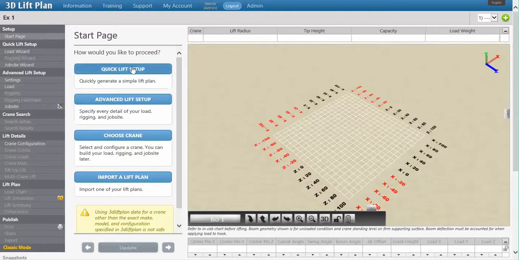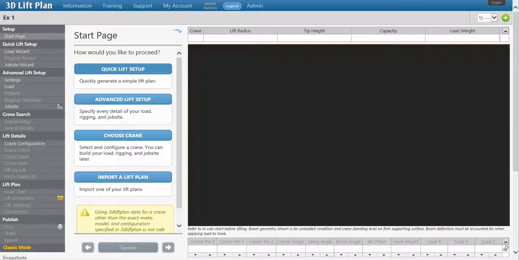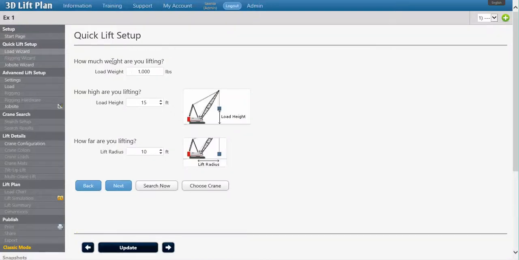And from here, we've got four different ways that we can start a lip plan. The very quickest and easiest way to start a simple lip plan is the quick lift setup. So we're going to focus on that one at first. So the next page is going to ask us some really basic questions. How much weight are we lifting? Well, we want to lift 5,000 pounds.